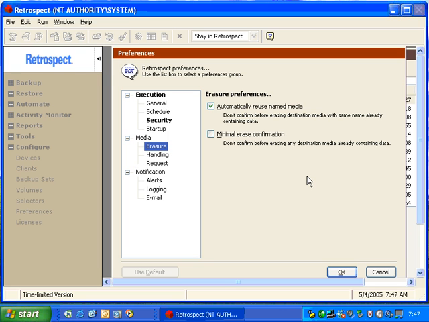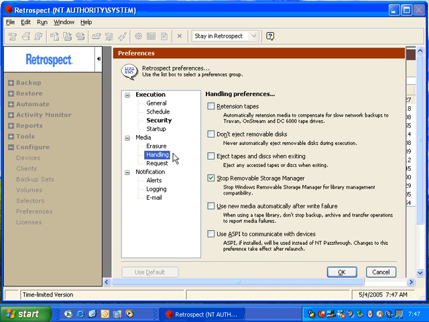Automatically reuse named media. This is a very important option so that if you're doing a recycle backup, Retrospect will automatically use the first member of the backup set. As an example, 1-backup set A. If you uncheck this box, then when a recycle backup takes place and you reinsert 1-backup set A, Retrospect will ask you to confirm that you'd like to reuse that pre-named media.